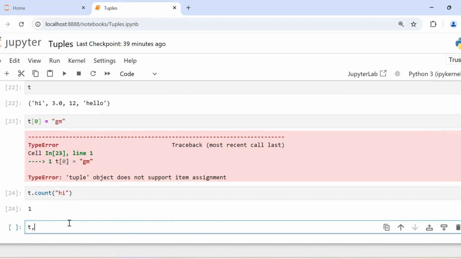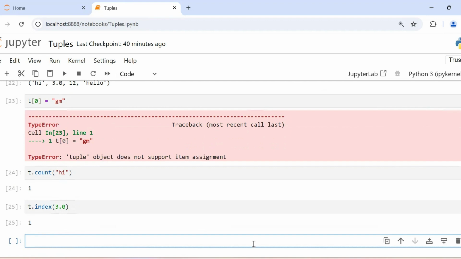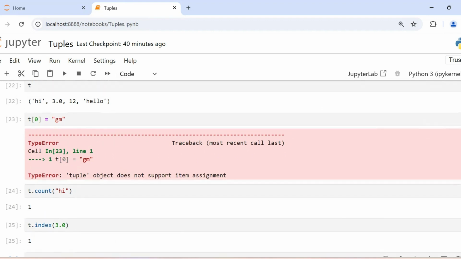Let's try index also. It's dot, not comma. I want to see the index of 3.0. And this is returning 1. Why 1? Because the 3 here is at index 1. So the index function returns the index of the value that you have passed.